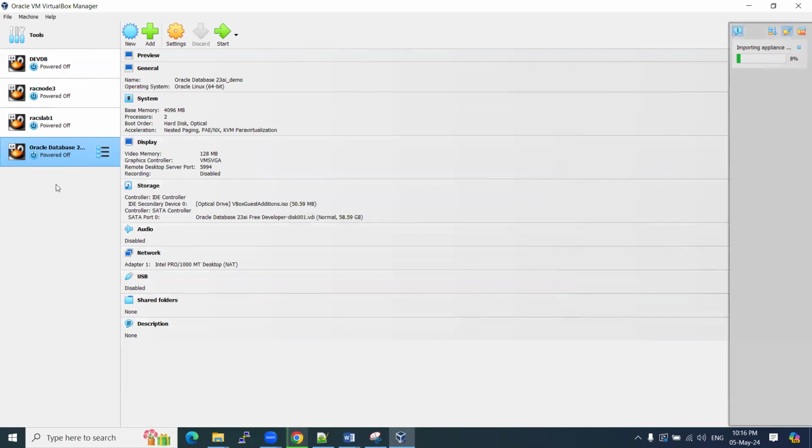It is going through import. Earlier I have installed the same thing in a different location. For demo purpose, I'm going to show you this. It will take like 1 or 2 minutes. It won't take much. According to your system speed, it is going through that much.